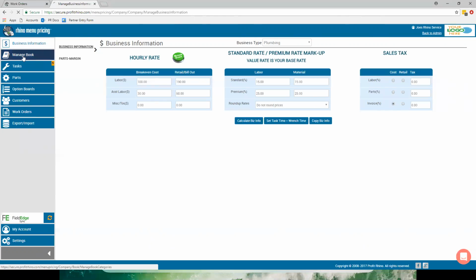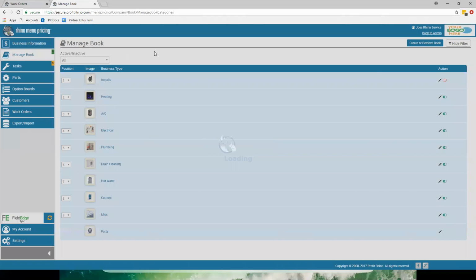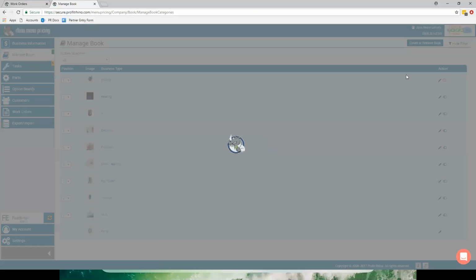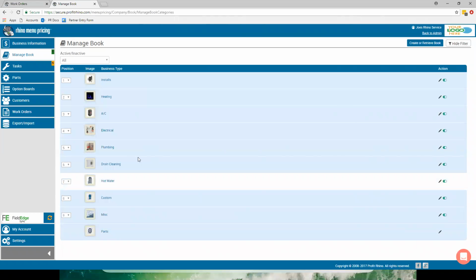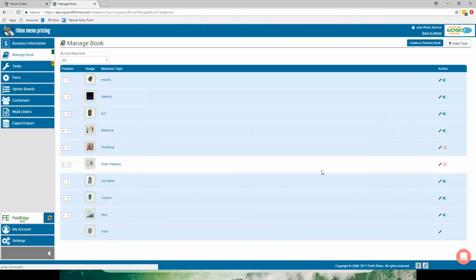Manage book. This is, again, pretty simple stuff. This is where we can just turn on and off stuff you guys aren't using. I'm not going to have an install book next time because I synced. This is where, until you guys do plumbing and drain cleaning, we can turn this stuff right off. That way it's not going to show up. You're not going to see it.